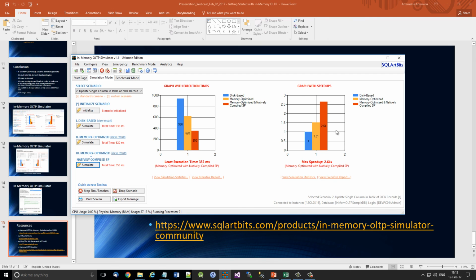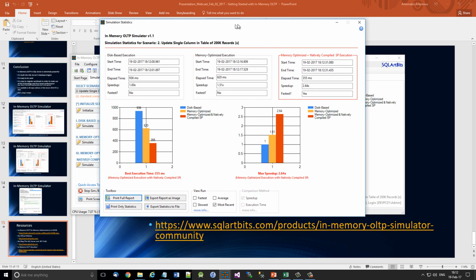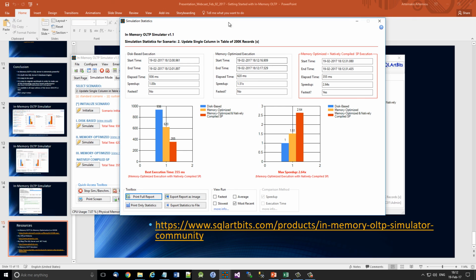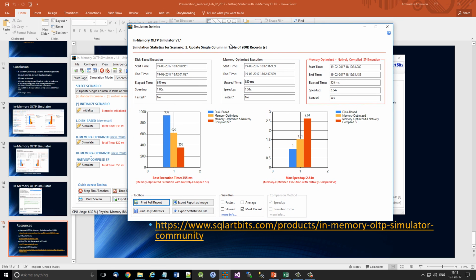Okay, these are the statistics. We had a speed up of 1.51 times faster than disk-based for the memory optimized execution, and 2.64 times faster for the natively compiled execution. If you like, you can click on View Simulation Statistics and get more statistics about the scenario executions and so on.